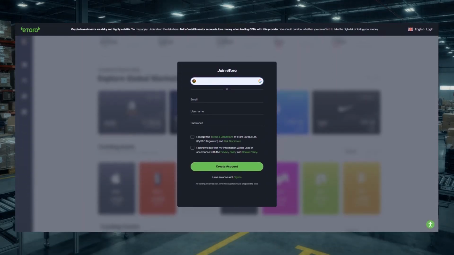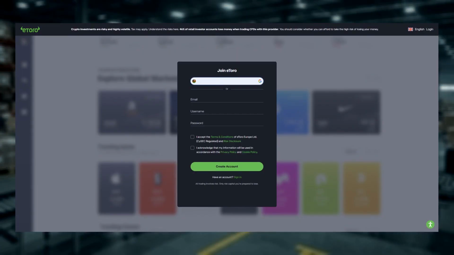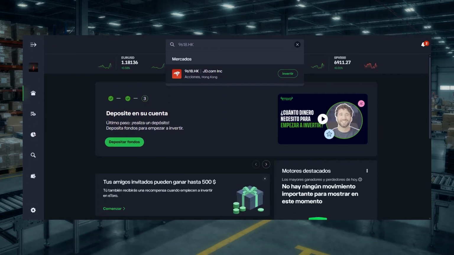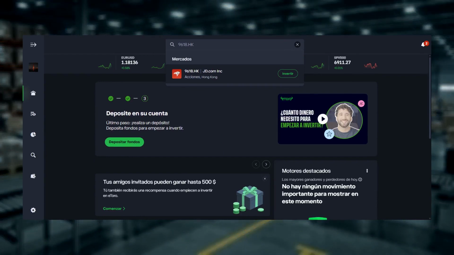To buy shares, you need a broker. I'll use eToro as an example to show the process. After registering, you must verify your account, usually with an ID document, and add funds before you can place an order. Use the platform's search bar and enter the ticker 9618 HK.